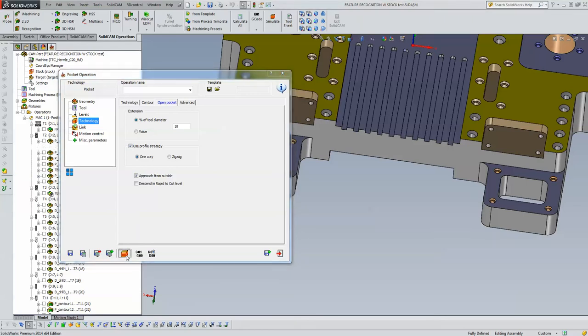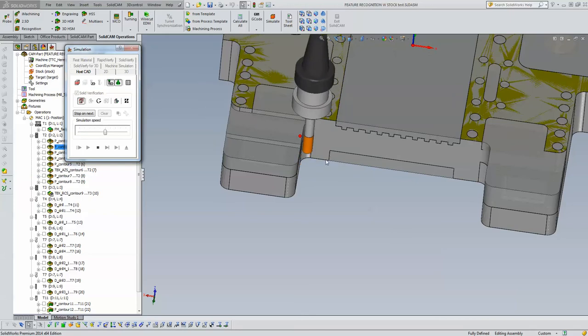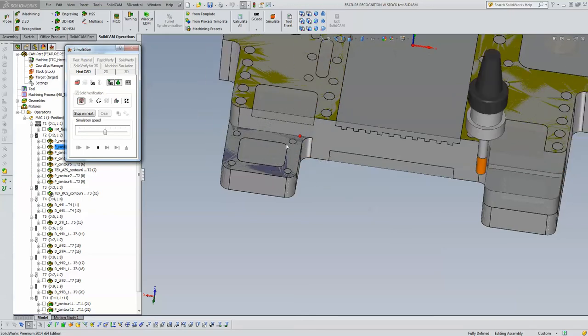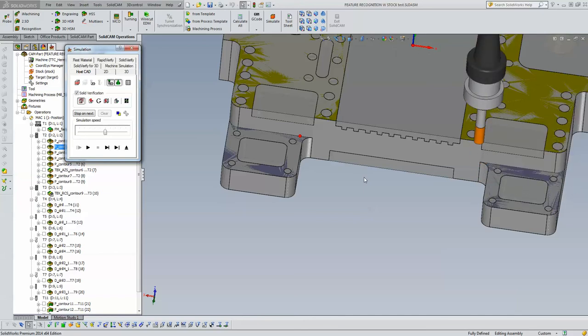And if I run my simulation, and let me just do this a little slow over here, you'll see that the tool actually goes down and works on every single one of those pockets, clearing it off, no problem. It actually does it very, very nicely, but you saw what I had to do in order to get that to work correctly.